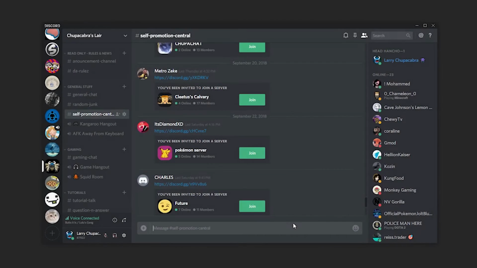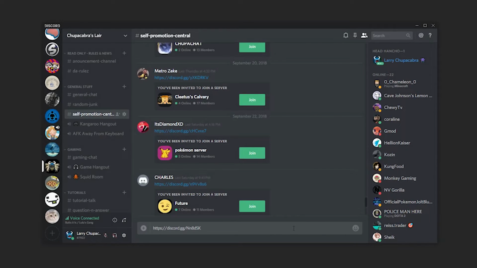And then once you copy this, you can paste it somewhere like in my self-promotion channel, and it'll create a little box and invite people to click on it and then join your server either through the web browser or through the Discord app itself. So I hope you found this useful. This has been how to create and use an invite code on Discord so you can invite your friends to your server.